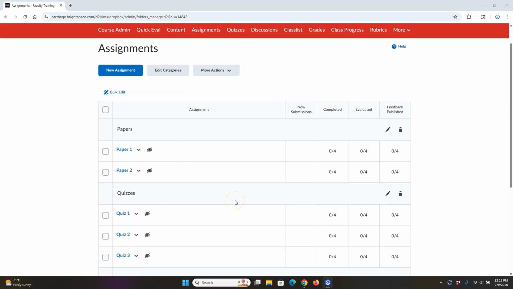So this presents a nice view for students. I have it ordered by category. You could put it in an order by date. One of the things that I want you to notice here is that nobody can see this right now. I created my assignments, but nobody can see them.